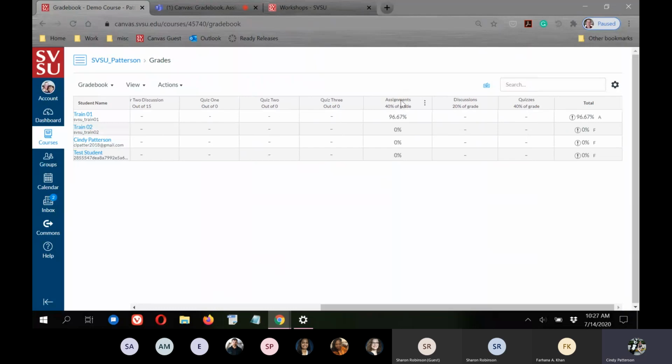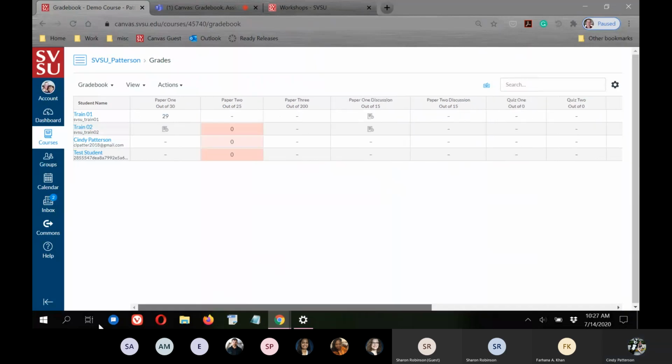Here's where I mentioned our assignment groups. For this student, they can see that they've got a 96.67 out of all their assignments. Once I've graded the other things, the student will be able to see exactly what percentage of their total grade, how they've done in each of those separate assignment group categories.